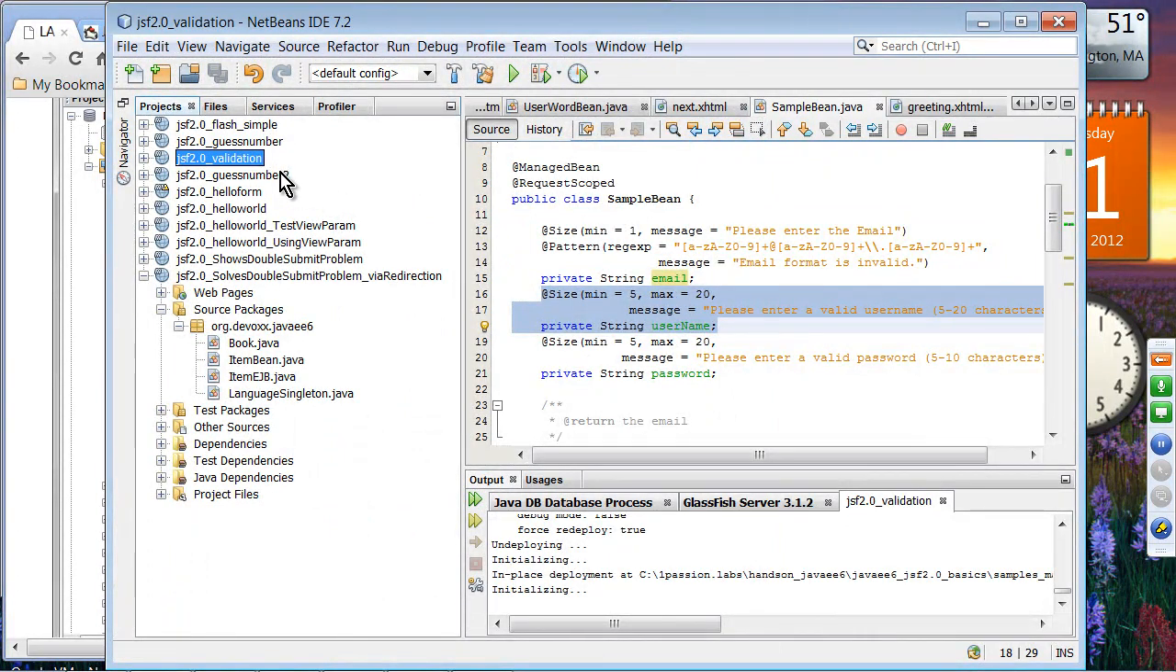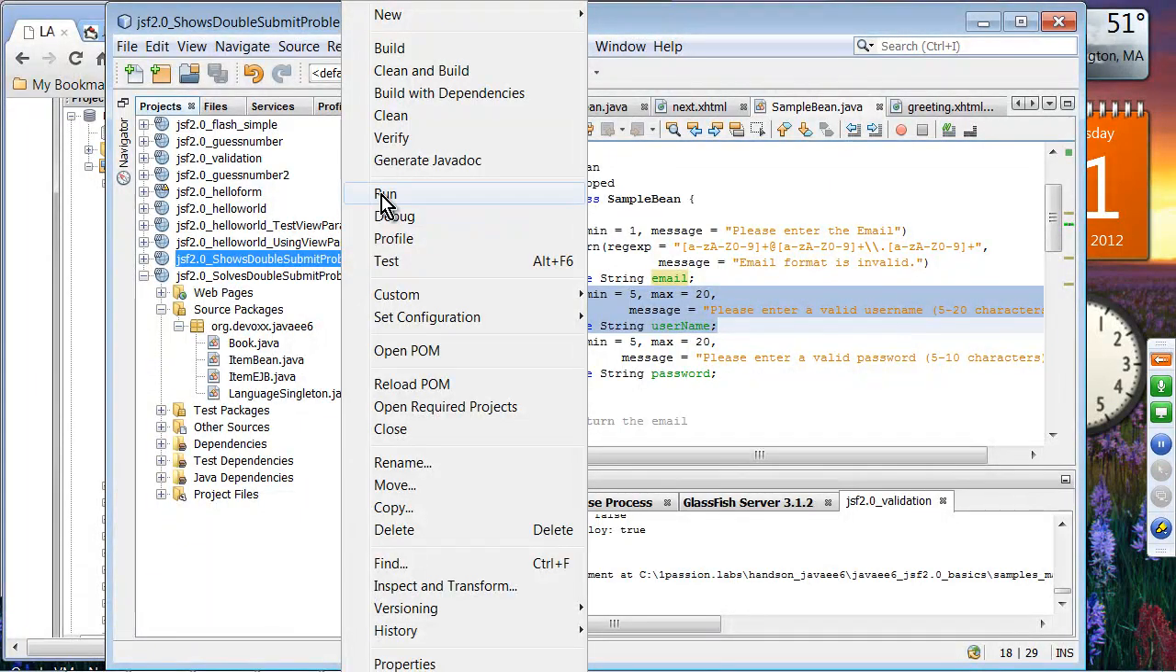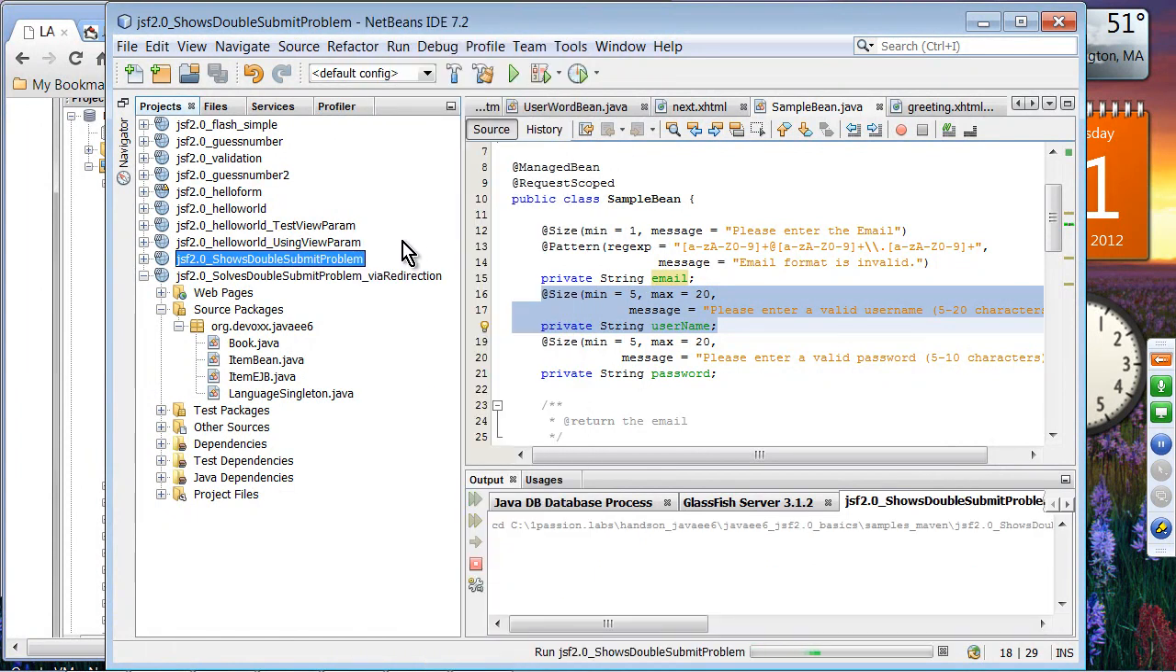To solve that problem, you want to use redirection. I'm going to show that code in a few minutes. So this is the case. This is code that is not using redirection.